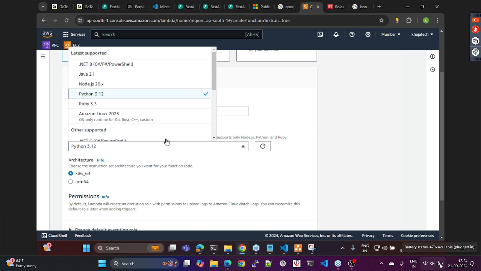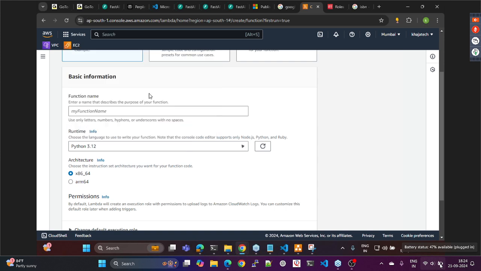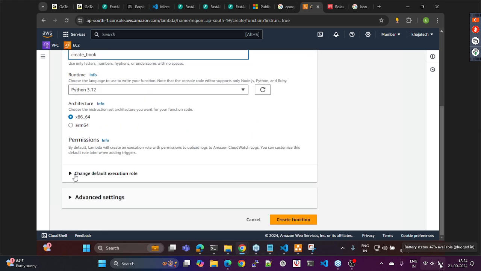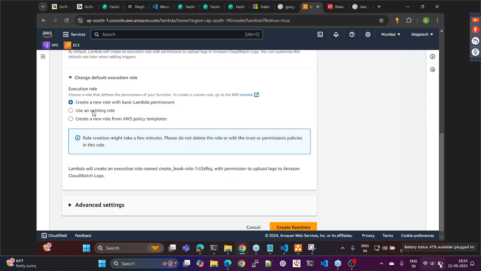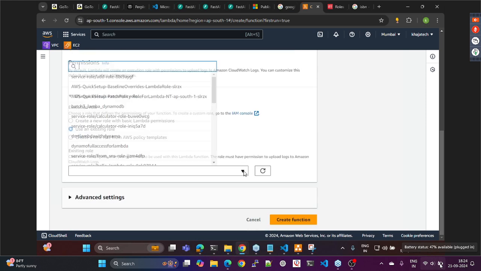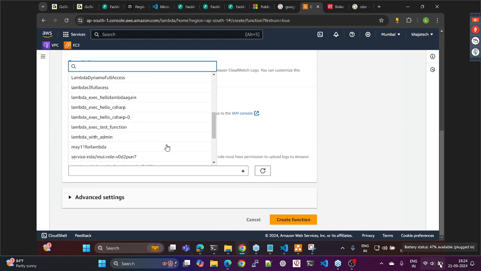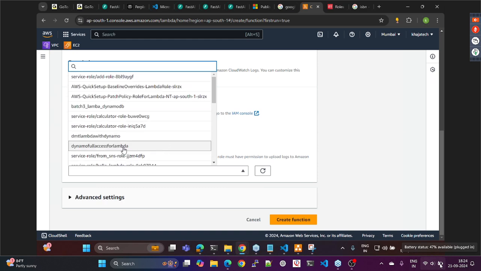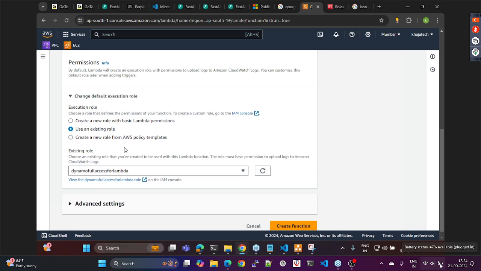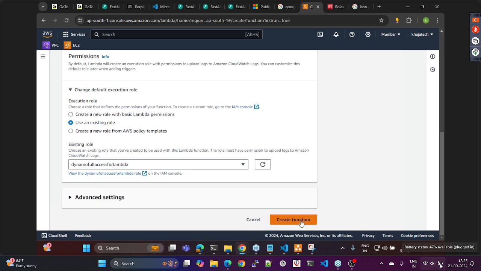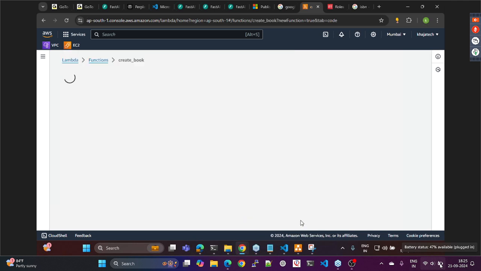Okay. Right. So let me call this function create book, and then I will change the default execution role and tell it to use an existing execution role. And what is the execution role which I have created? We created something, right, DynamoDB full access for lambda. Okay, let me create it.